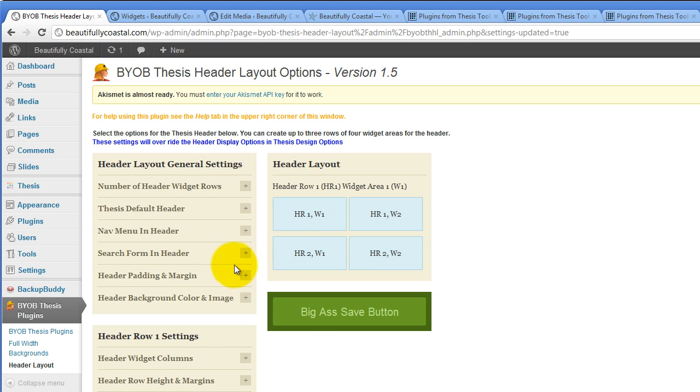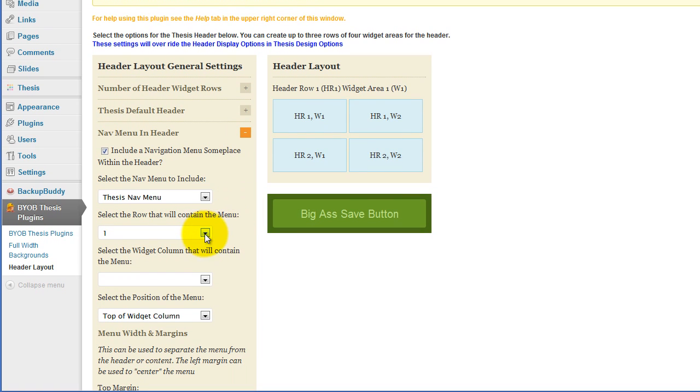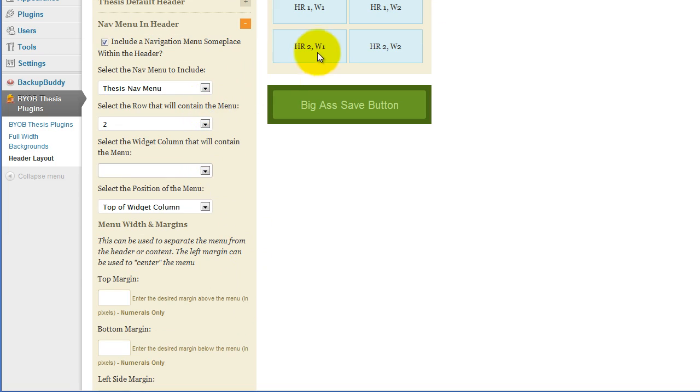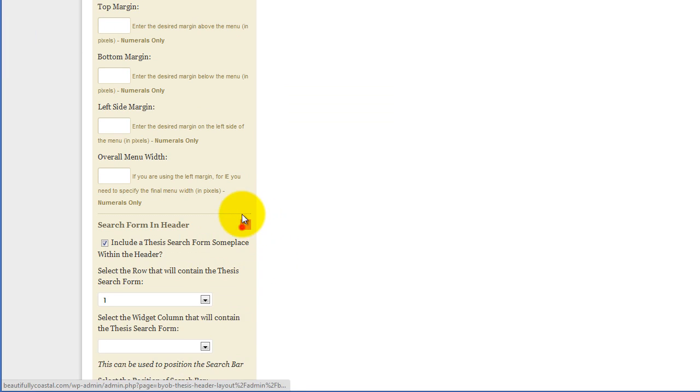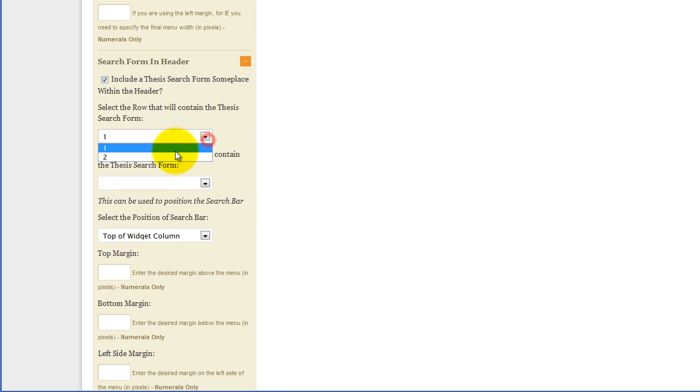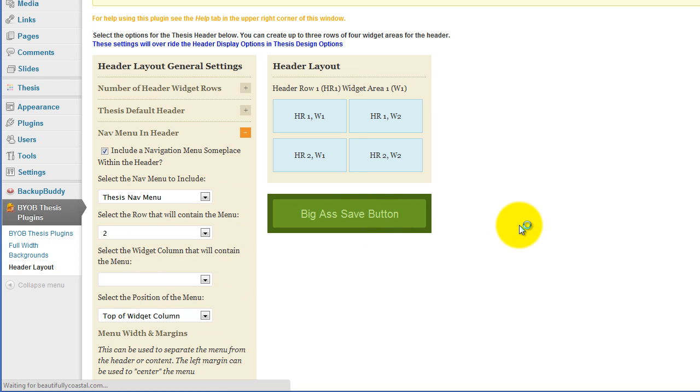Now that we've selected those things, we have the choice of deciding where we want it to be located. So we want this in header row 2. I think we're going to have to save this before we can decide which column we want it in. So the Thesis nav menu is going to be in header row 2. And the search form is also going to be in header row 2. So now that we've said that, we can hit save again.